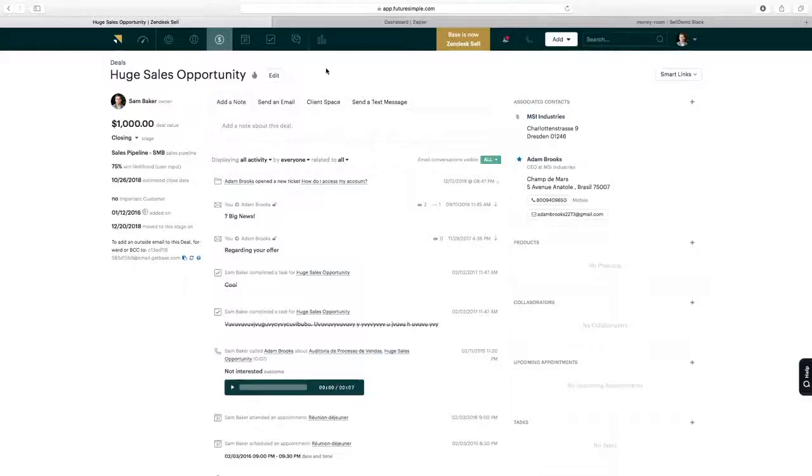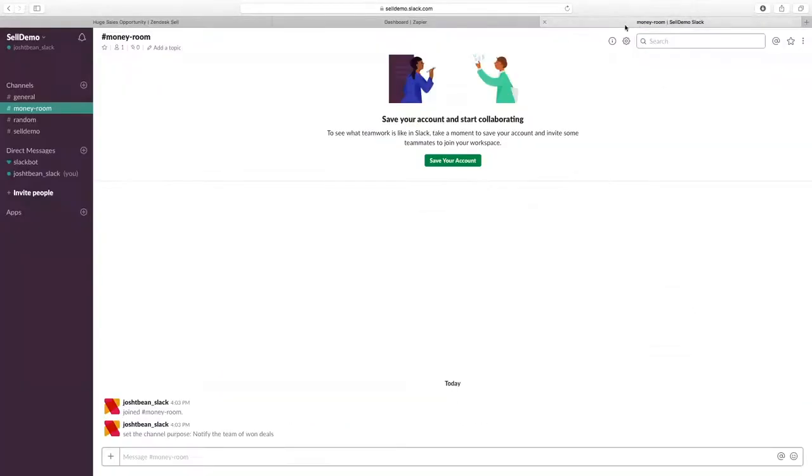Here, I'll show you what I have going on. I've got my deal here, and I've got a Slack account set up, and I have a specific room called the money room. And this is where I want any deals that are won to be posted here and let the whole team know that we just won a new opportunity.